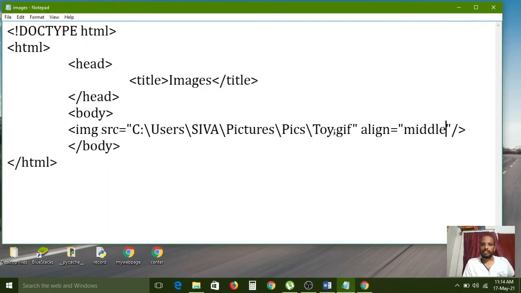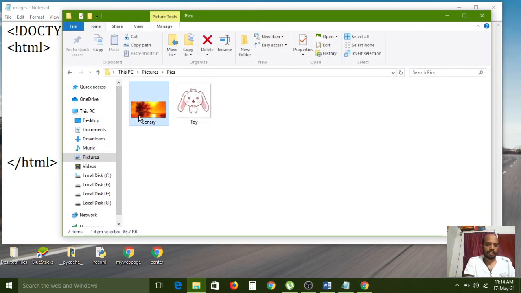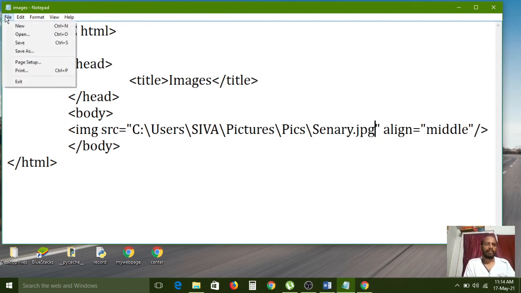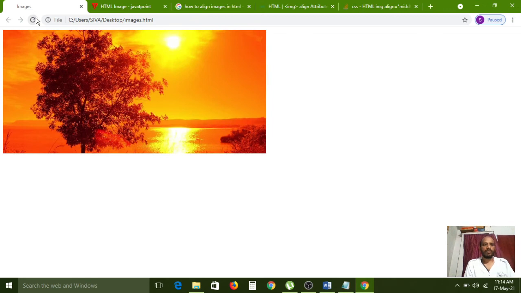Instead of this image, we have to change that image. Scenery image is there, na? I think space problem. This is JPG. Go to file menu, choose save option. Again, go to this one, refresh this page. So it is also not working. Why? Middle option not working.